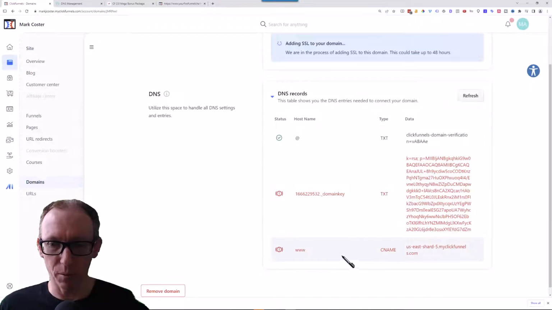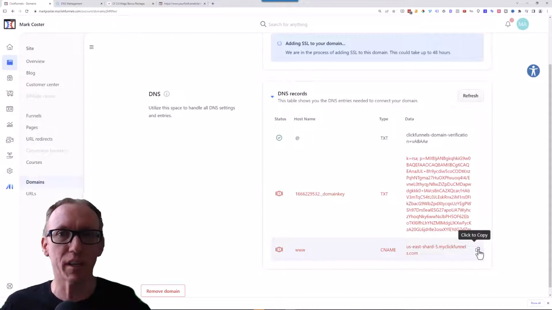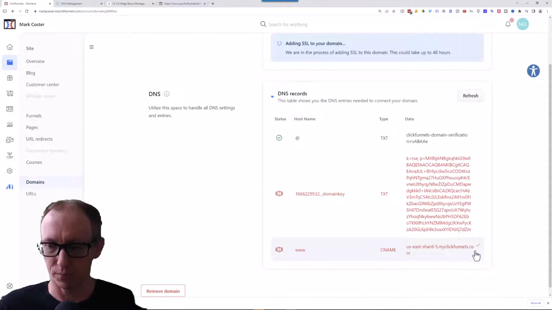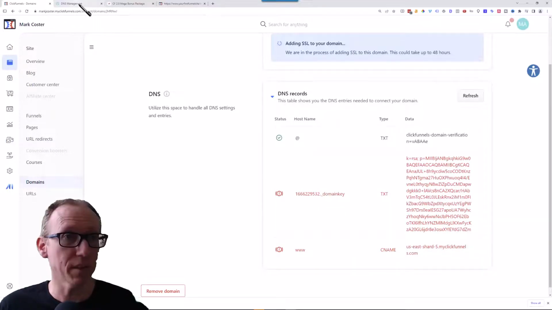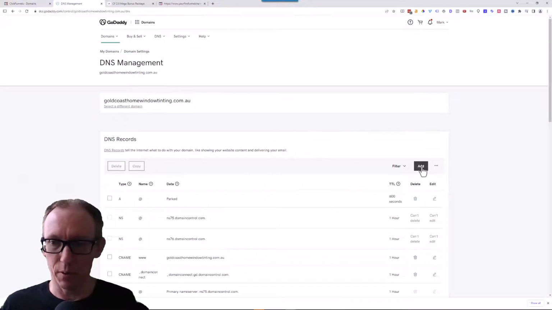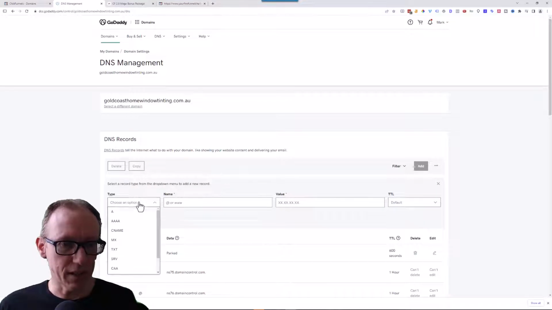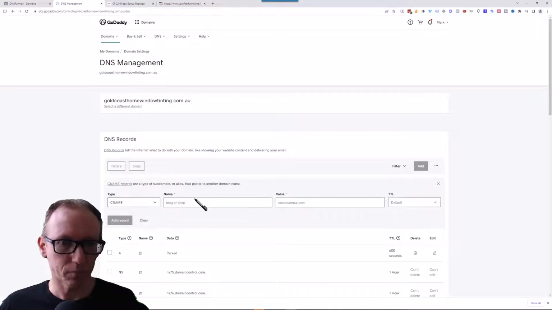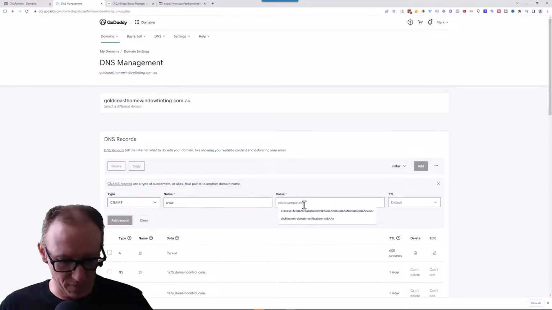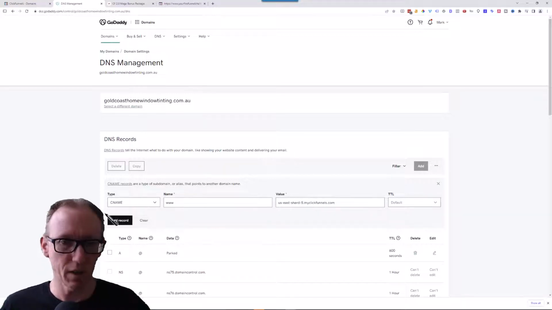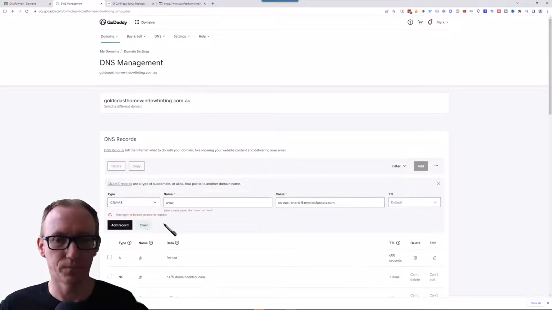So while that propagates, I'm going to do the last one, which is a CNAME record for the www subdomain. And you can have other ones. You can have go or get or try or something like that. Okay, so I've copied that to the clipboard. Now when I go add, this one's not a text record, it's a CNAME. And it's going to be the www. And then we're going to put the value in here. Okay, and then we're going to add record.